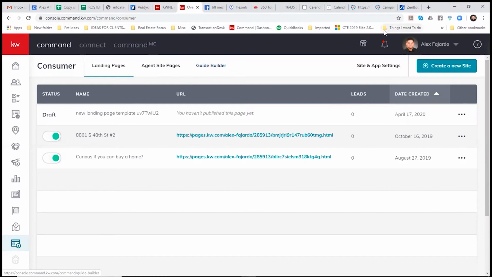Another disclaimer before we move forward is because I've already built out my agent site, a lot of the steps are going to be a little bit different than what you'll see on your screen if you haven't set yours up. So just keep that in mind.